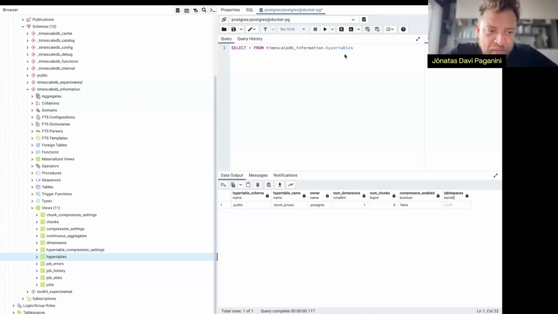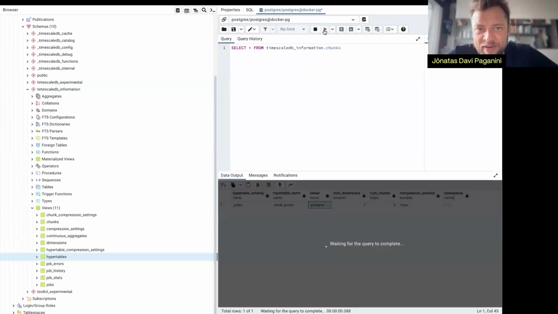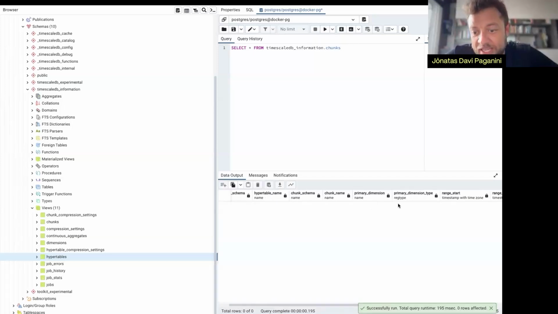This one will not show too much, but you can now get the chunks, just timescaledb_information.chunks, because then you see the metadata on the partitions. In this case, we don't have data, so that's why it's empty.